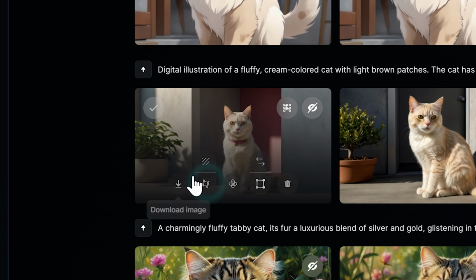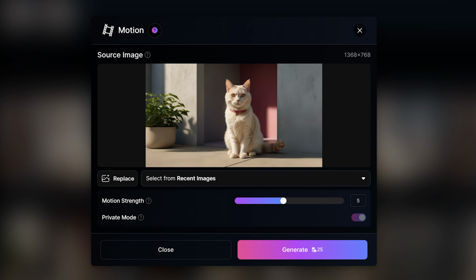Now, let's try out the Motion Video Generation. This tool allows us to add subtle animations to our still images, bringing them to life in a unique way. To generate a motion video, we'll select an image and then adjust the motion strength. This setting determines how much movement is added to the image. For now, let's leave it at the default value of 5. Let's hit Generate for 25 tokens and see what happens.